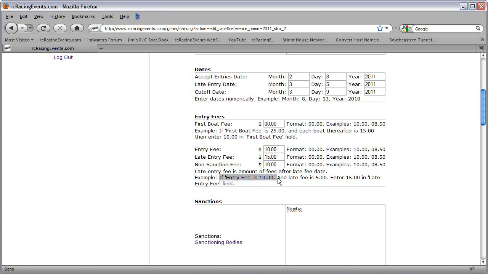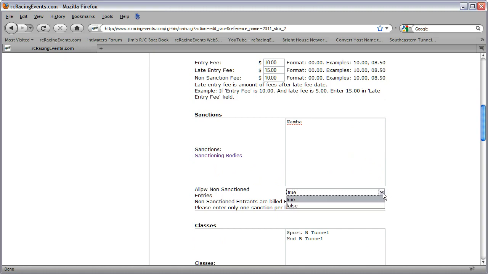The example is, if the entry fee is $10 and the late fee is $5, you enter $15 in the late entry fee field. If you're going to be allowing non-sanctioned members, i.e. guests of another sanctioning body, for example, this is a NAMBA race, as seen here in sanctions. If we wish to allow IMPBA members to enter this race but pay the guest fee, we would enter the guest fee amount. Typically that is $10, and we would allow non-sanctioned entries by selecting the true combo box.